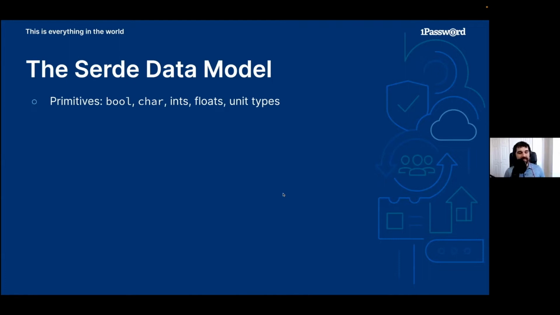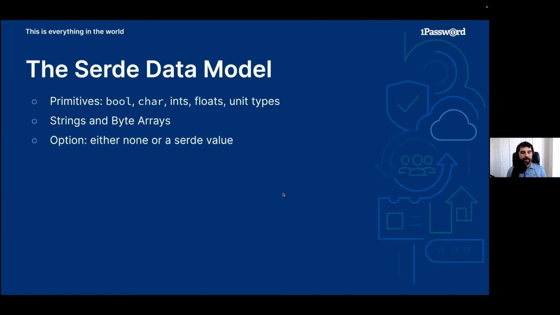You know, pretty basic, not much to say about these. Strings and byte arrays, pretty similar to primitives, but there's some cool stuff that Serde does with borrowing that we won't be getting into, but suffice to say that you can get some really cool zero copy deserializing going. We have option. We're going to see later that Serde does have enums, but because null is such an overwhelmingly common type of thing, JSON has null. YAML has null, right? Every format has a null.